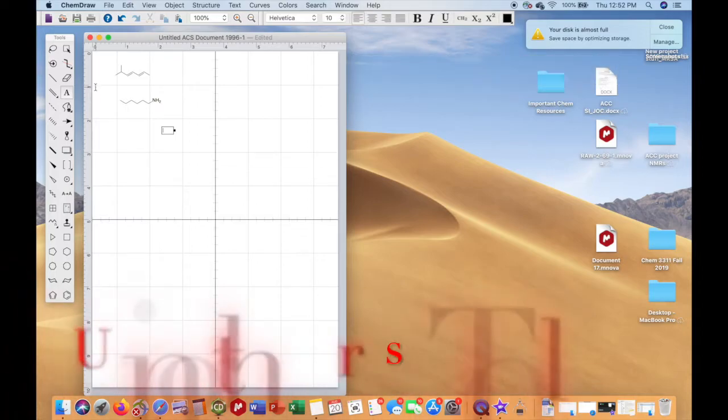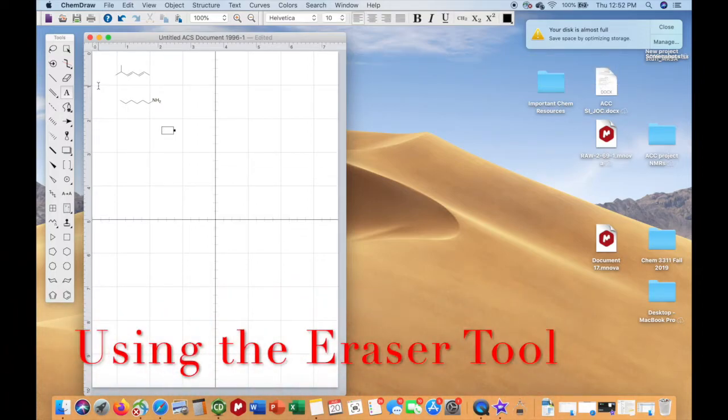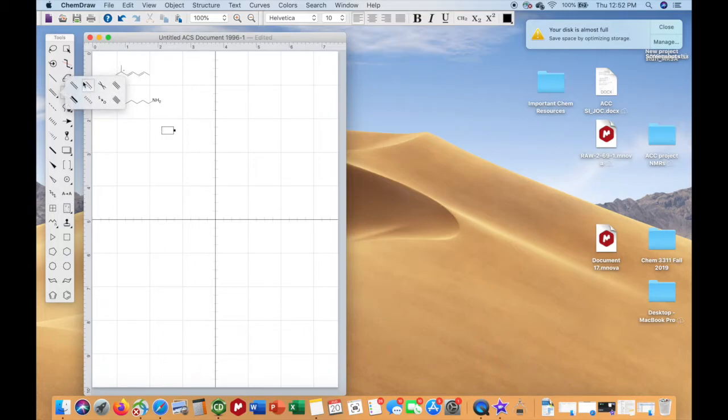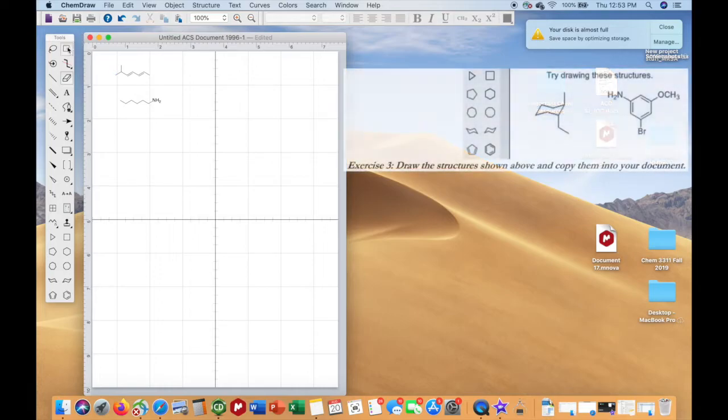Okay, so one other thing I wanted to show you is how to erase one bond at a time. So let's say we had an extra double bond here that we didn't want. You just use the eraser tool, and that allows you to erase one bond at a time. So you just hover over what you want to erase, and then click once, and then it erases. Okay, so that's exercise 2.